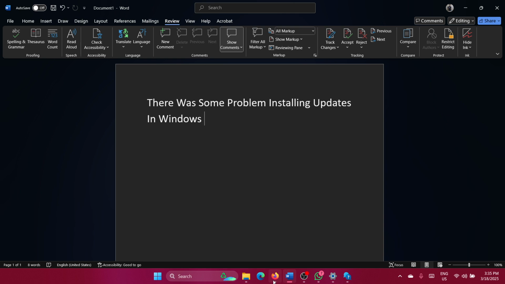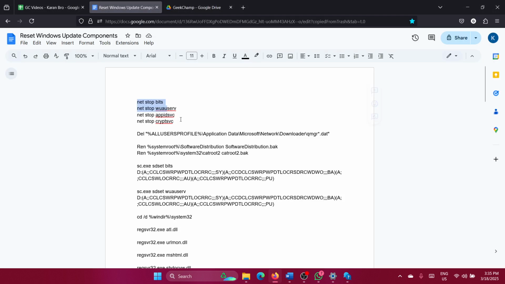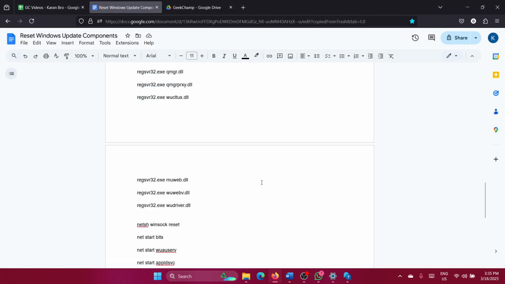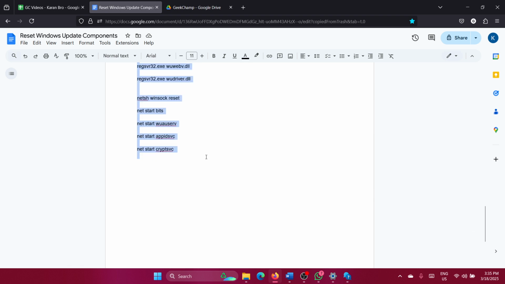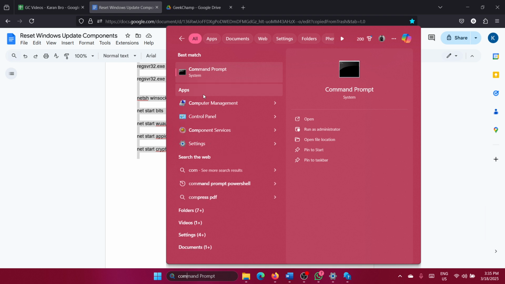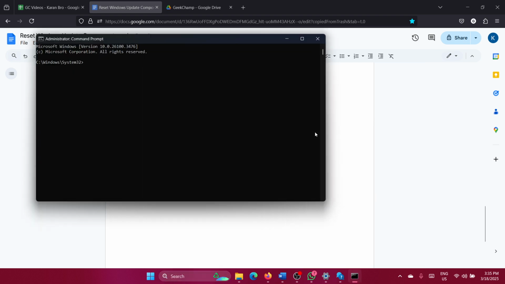And the next and main solution is to reset Windows Update components. So I have a script for you. Here's what you have to do with this script. Copy it and then search for command prompt in the Windows search bar. Click on run as administrator, paste it here and hit enter.